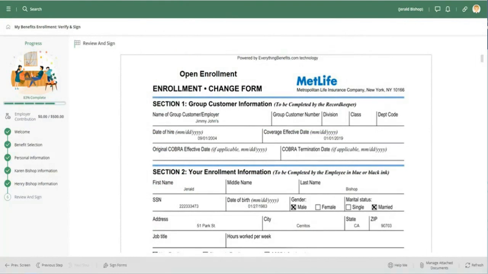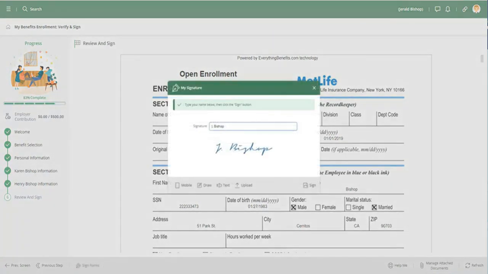Once an employee has selected their plans, they can review what their enrollment forms would look like. These forms are auto-populated with the information already entered by the employee. Employees can sign their form using a signature upload, typed e-signature, or they can just draw their signature with their mouse or using a smartphone.